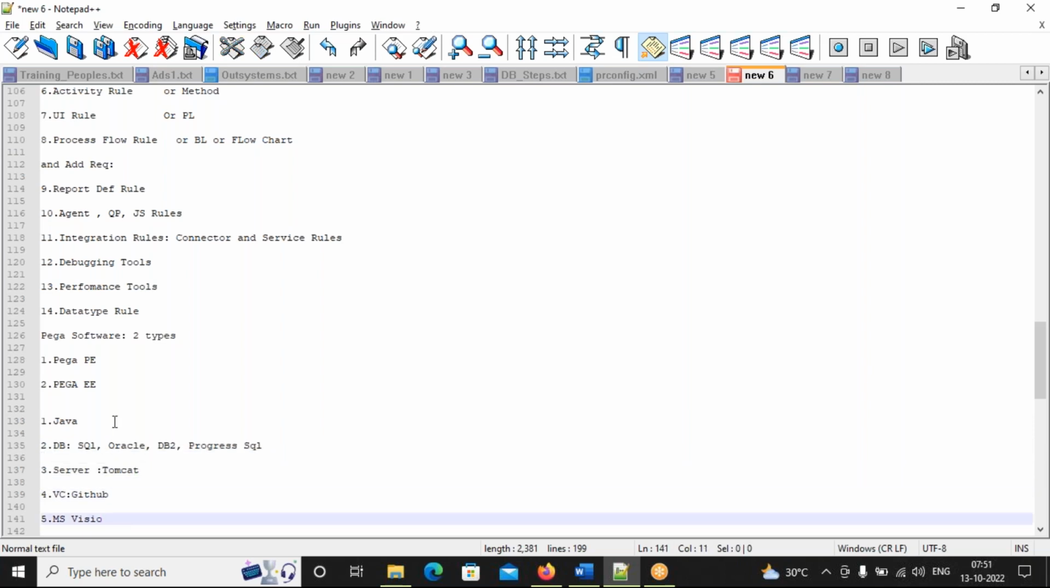MS Visio software is used to design the process flow. The shapes required are available there. In PEGA and BPM terminology, this is called the process modeler, PM. Generally, in the backend, it is MS Visio software. These 5 software components are used to build your product.